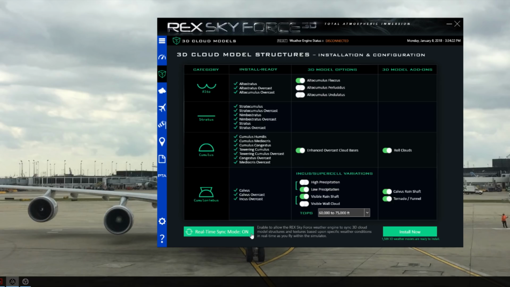So even if you're using Active Sky as a weather engine, which I am using, you can still leave this mode enabled, and then make sure you also have REX Skyforce running, and then those 3D model cloud structures will be synced in the sim. But you can also use the REX weather engine if you want. Even if you're using the Active Sky weather engine, you can leave this on and also minimize Skyforce, but do not close it in order to sync the 3D models. And if you're running this for the first time, I would recommend to click the Install Now button to install all the models to your liking. All right, so this is a very nice option to have on.